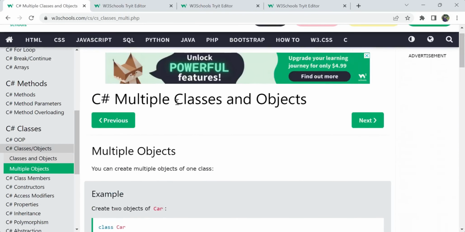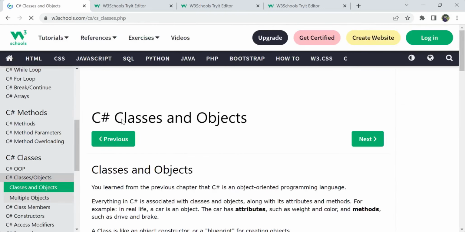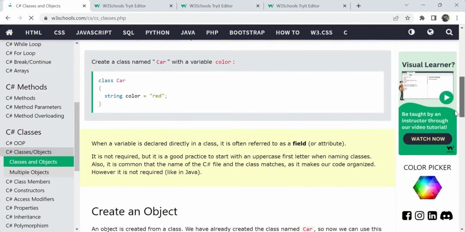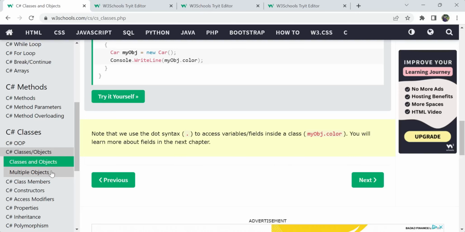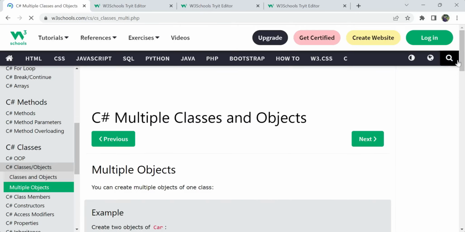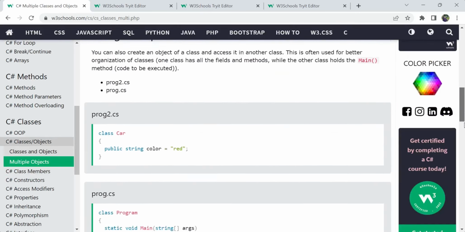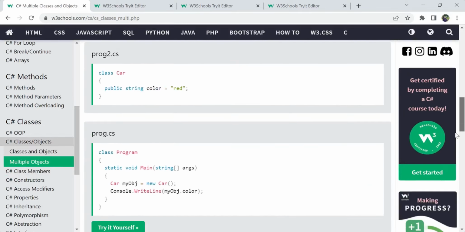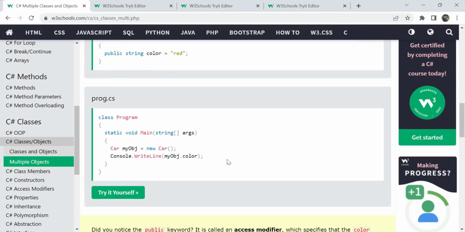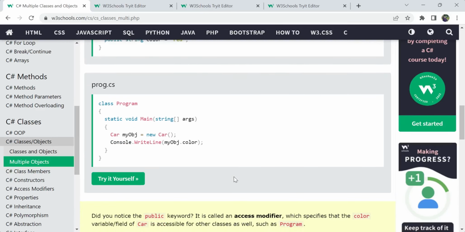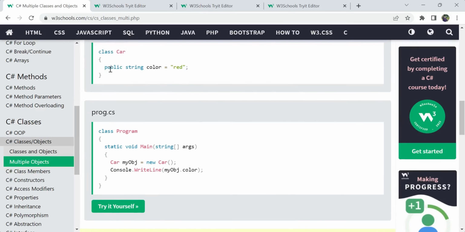Hope you have understood what classes and objects are, how to declare and create a class, and how to create an object. We have also seen creating not only one object or one class, but two objects and two classes, and how to access one class in the other class. And we have seen a little bit about access modifiers, where we have to use the public access modifier in order to access the properties from other programs or other classes. So this is all about classes and objects.